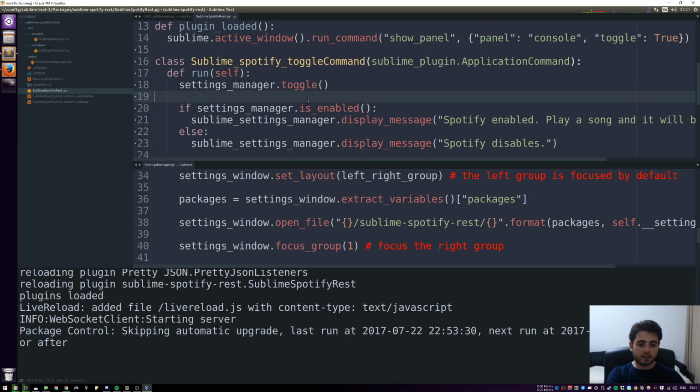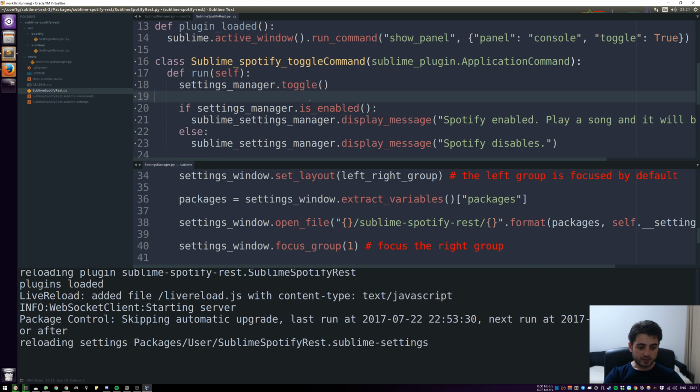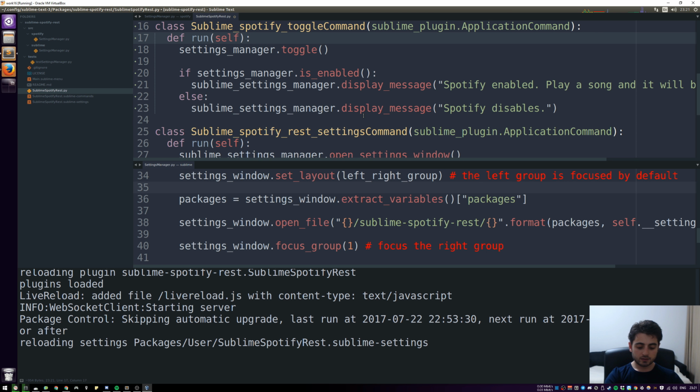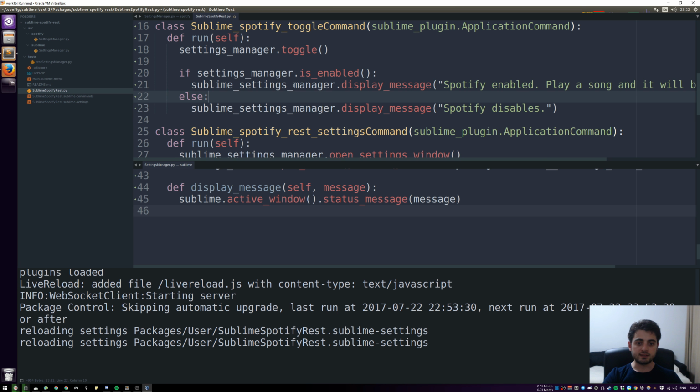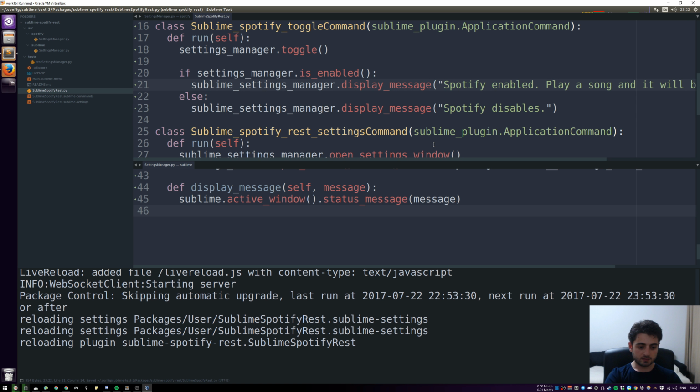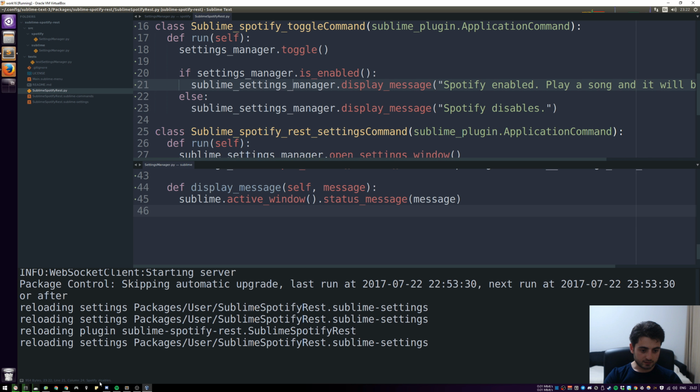So if I did it right, let's restart it. If I do that, it should say... does it say it? It doesn't say it. What happened? Oh, that file is not saved. Man. All right. Look at this. Spotify disabled. There we go. Spotify disabled. Okay. Spotify enabled. Play a song and it will be shown here.